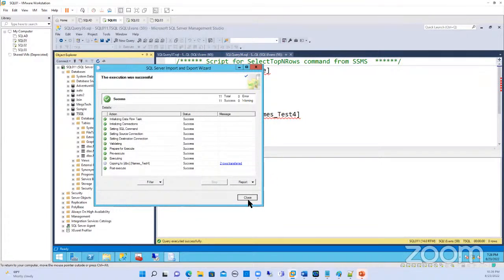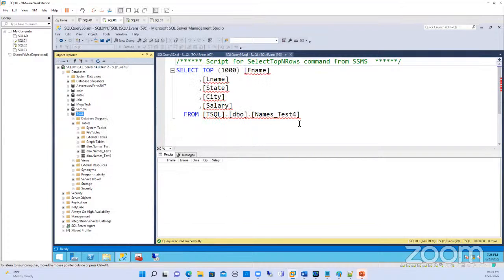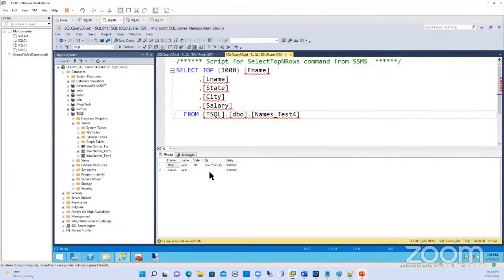So this is just a simple way of copying data from one table to another. Initially, we didn't have any record, but if you execute now, you would see that it has records now in table 4.